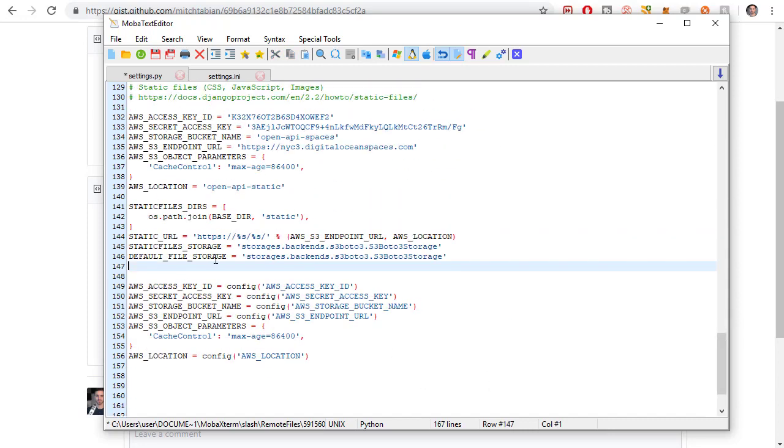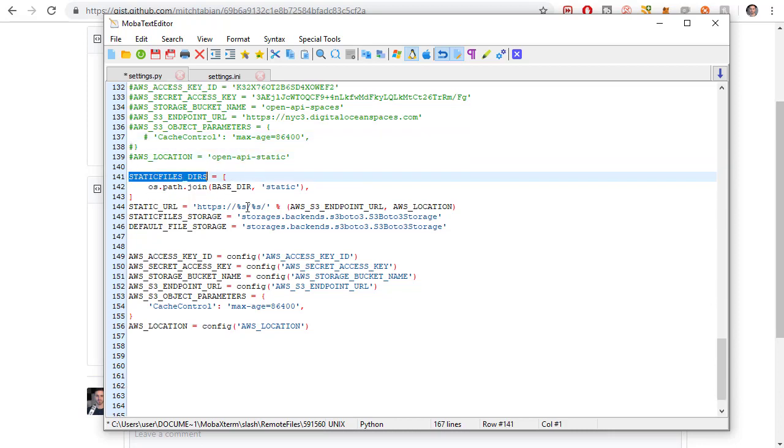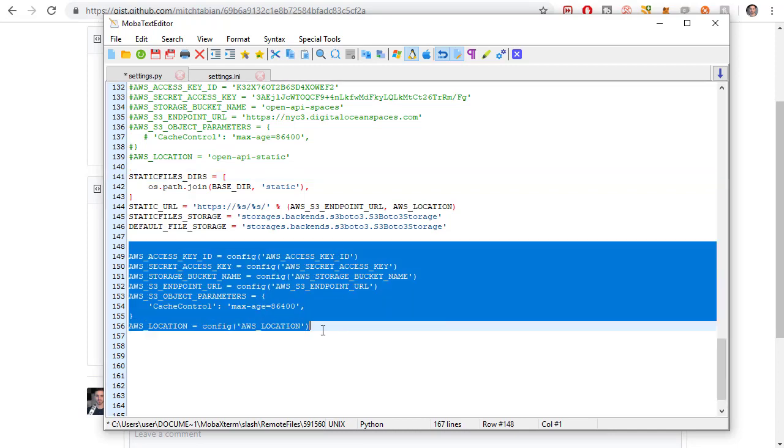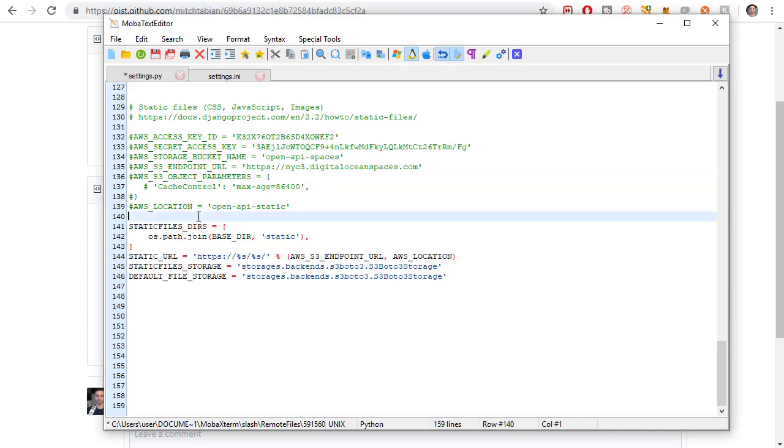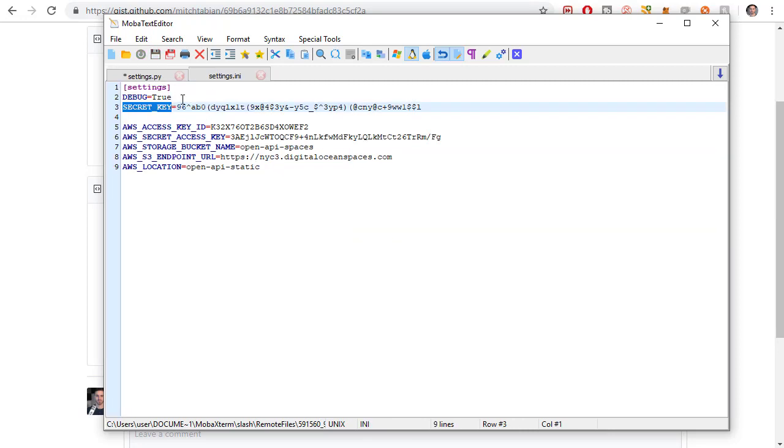So now I need to work on this stuff. So the ones that I want to comment out are AWS access key, the secret key, the storage bucket, the endpoint URL, the AWS. Actually, I'll just comment it all out because it looks like I've added it. So I'm commenting out everything up to static files directories because the rest, all this stuff, is going to be referenced using our decoupled file. So I'm cutting that and I'm pasting it just above our static files directories. So all of these just call the config library, and then it references the key that we have in our decoupled file.